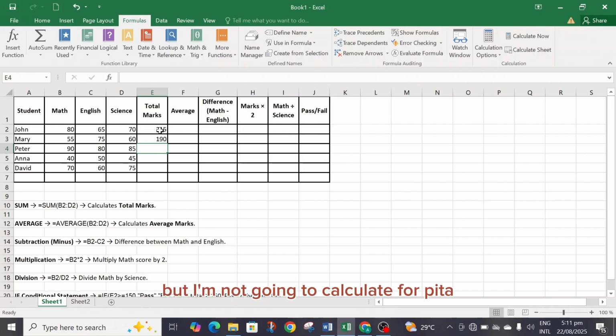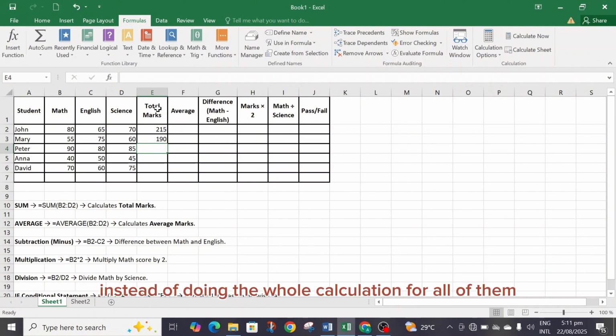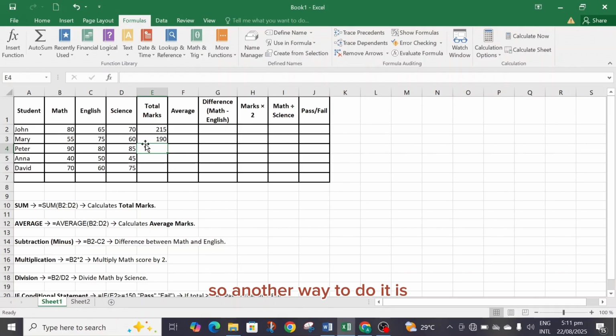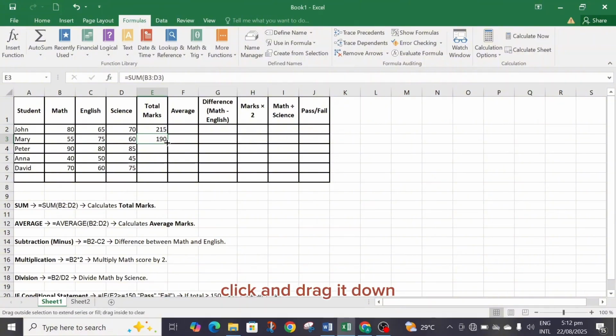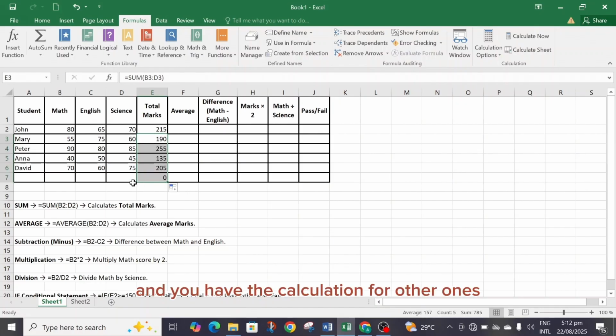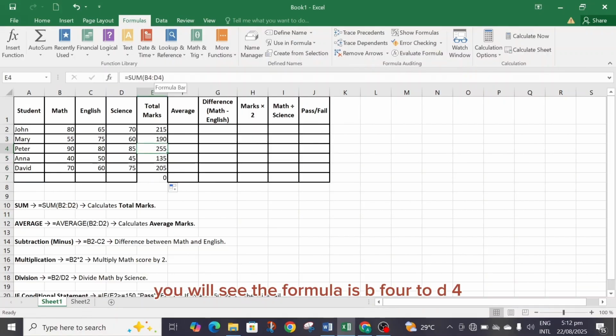But I'm not going to calculate for Peter. I will show you another way to do it instead of doing the whole calculation for all of them. Since you have gotten the first one, you can use it to calculate for all. You come to the point of intersection in the line, and once you get this plus sign, you click and drag it down, and you have the calculation for the other ones. Here is 0 because I don't have anything here. And when you click there, you see the formula is B4 to D4.